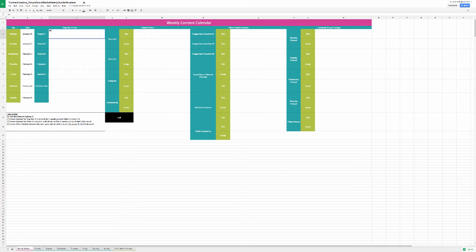So my tweets, so sample tweet about blog post. Sample tweet 2 about blog post. And 3. Instagram post about blog post. And then Facebook page post about blog post. And then Facebook. So this, just imagine that I'm putting in the actual text. I'm just showing you how it hooks up here.